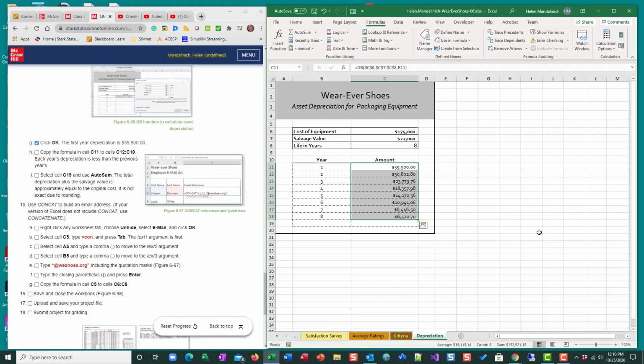So I'm just going to double click, and it should bring down all the way through 8 years. Each year's depreciation is less because it gets older and older, right?